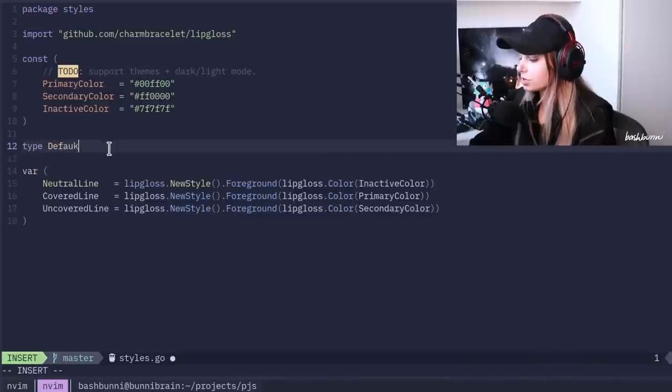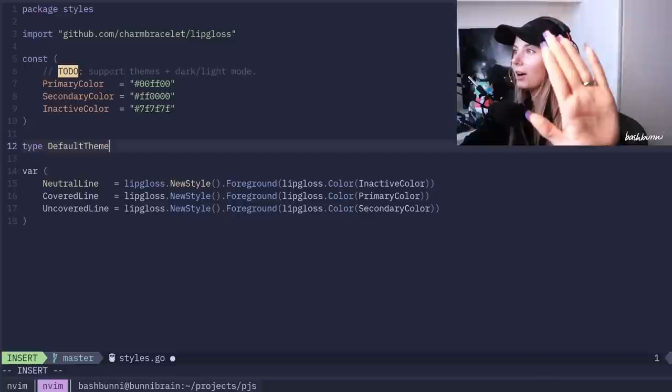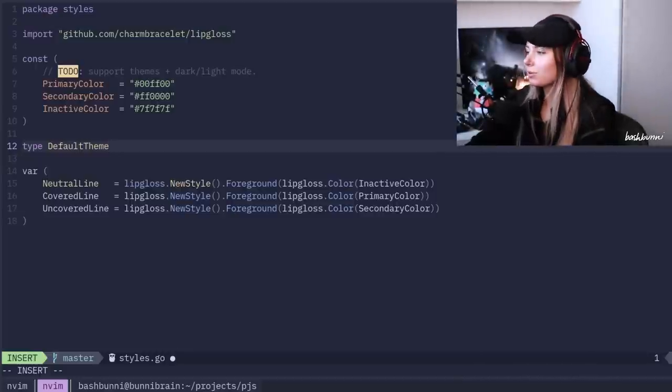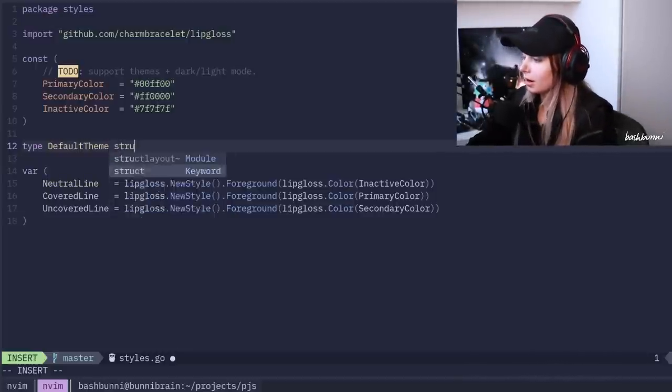All right, so let's do a struct for like default theme. Also, it's so hard typing with these. Look at how long these nails are. On a mechanical keyboard, like who is she? Hello? All right, and then we'll have a struct.